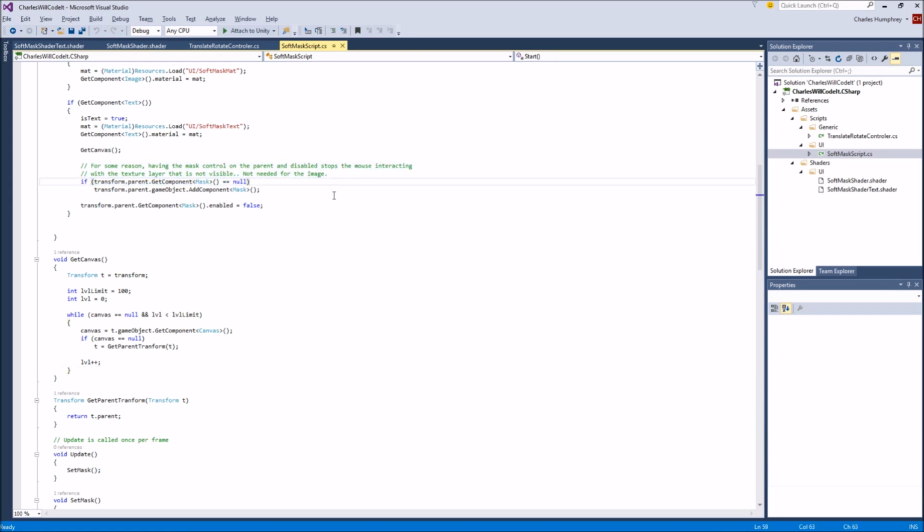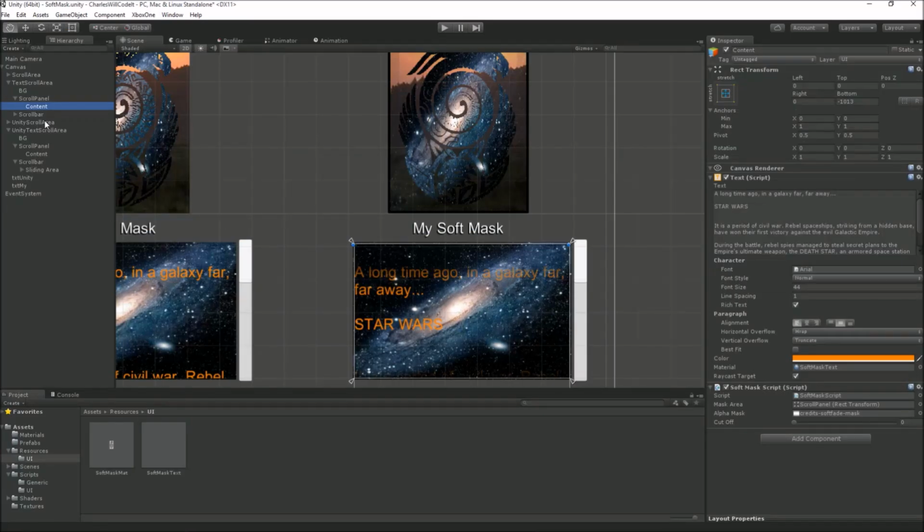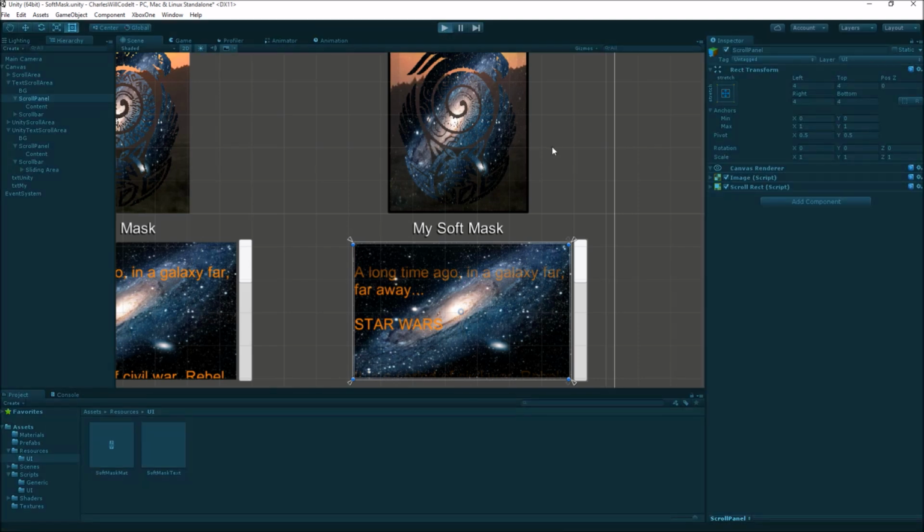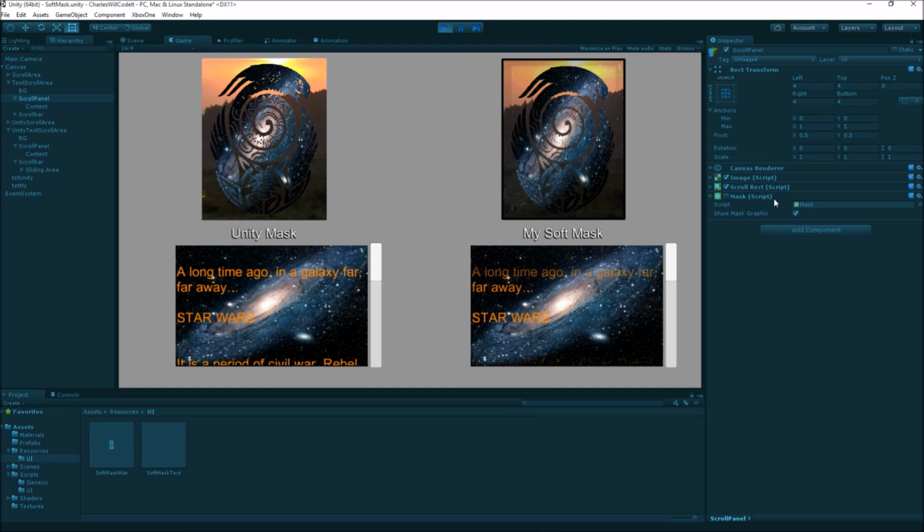And then, as I've noted here, for some reason the mask control. So what that's going to do is, if the container for this doesn't have a mask, it's going to add a mask for it, and then disable the mask on it. So if we look at that on my scroll panel, if I remove that now and then run it, my script will run through and add it for us. So now you're not going to get it over, you know, blocking other UI components.